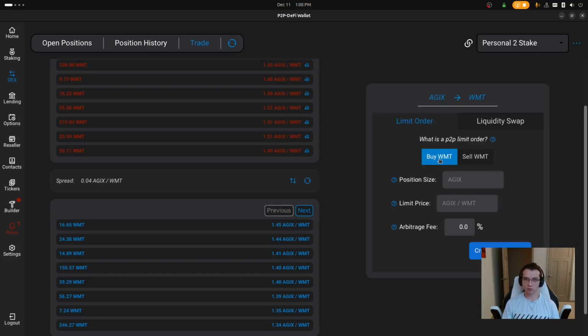I want to buy World Mobile Token. I want to exchange about 30 AGIX. The limit price I want is 1.49. And now I'm going to set the arbitrage fee. The wallet will move the new limit price up by the arbitrage fee you set so that the overlap will be exactly the amount you specify. If you wanted to sell World Mobile Token, then the arbitrage fee will move the price down by that amount.